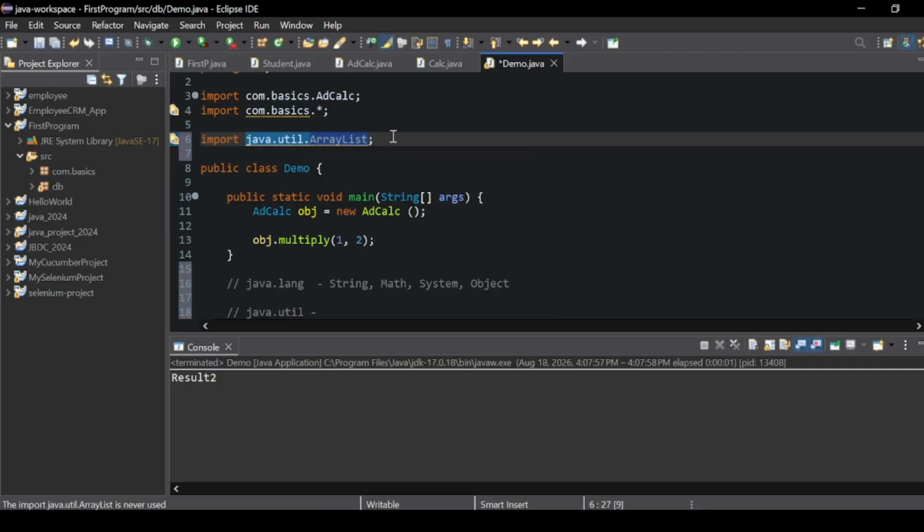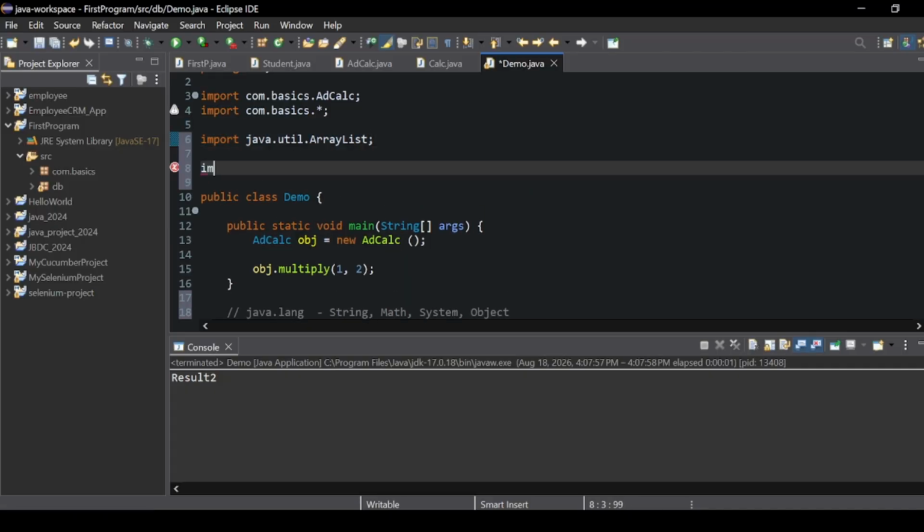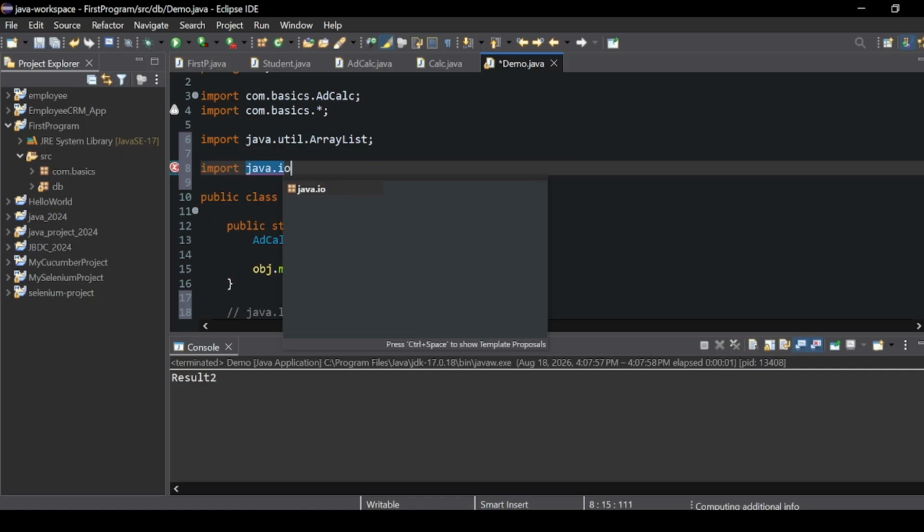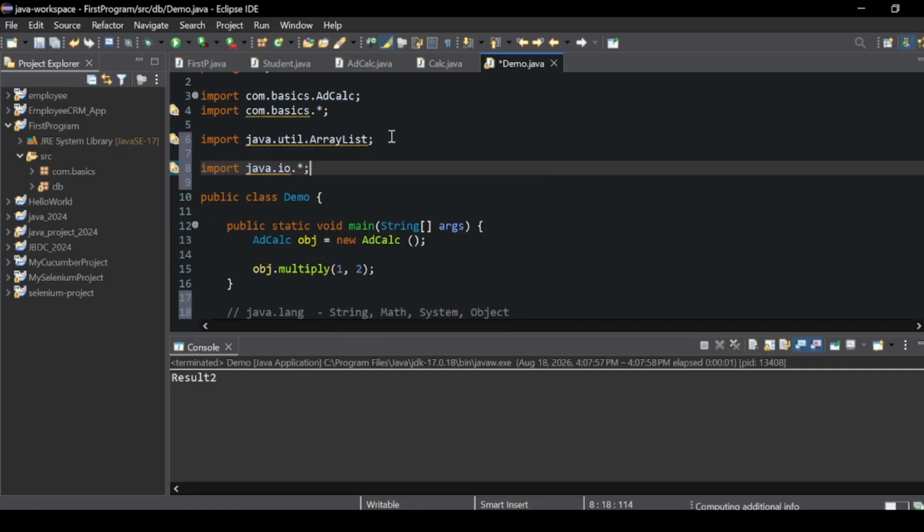So let's go for another package, import java.io. This one contains classes for input and output operations, reading and writing files. Oracle provides hundreds of packages, and as you continue learning Java you will use more and more of them. So don't worry about them.